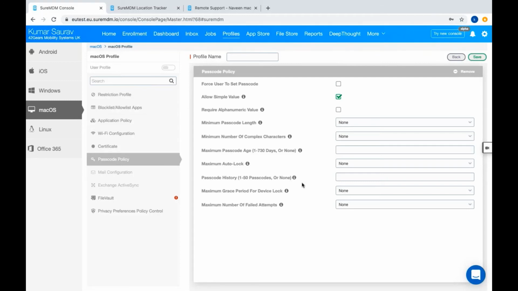In the rules, you can include the required alphanumeric value, what the passcode length should be, and what complex digits should be included in your macOS password. Also, the grace period for device auto lock, maximum number of failed attempts, or maximum auto lock as well on your MDM console. Once this passcode policy has been set, again, you can push it on the device. The user will automatically get a notification unless and until they set the right password that is according to the rules that you have set over here.